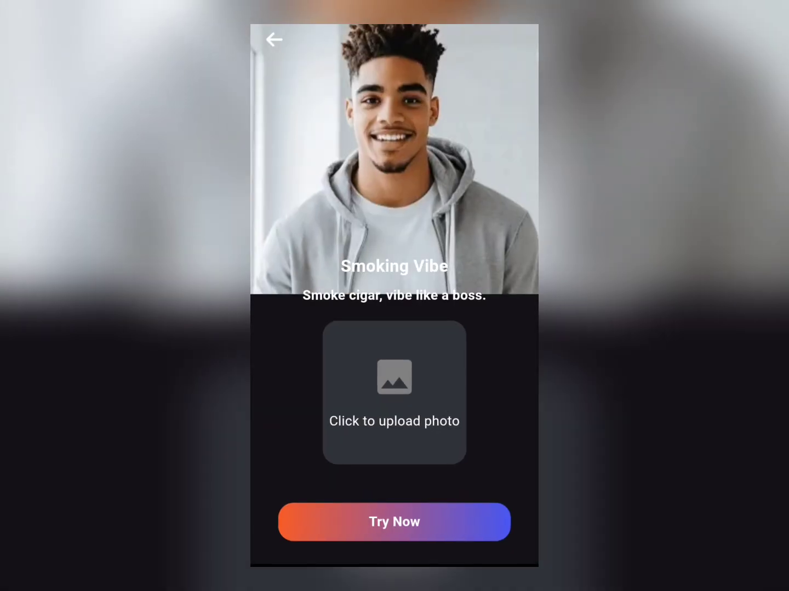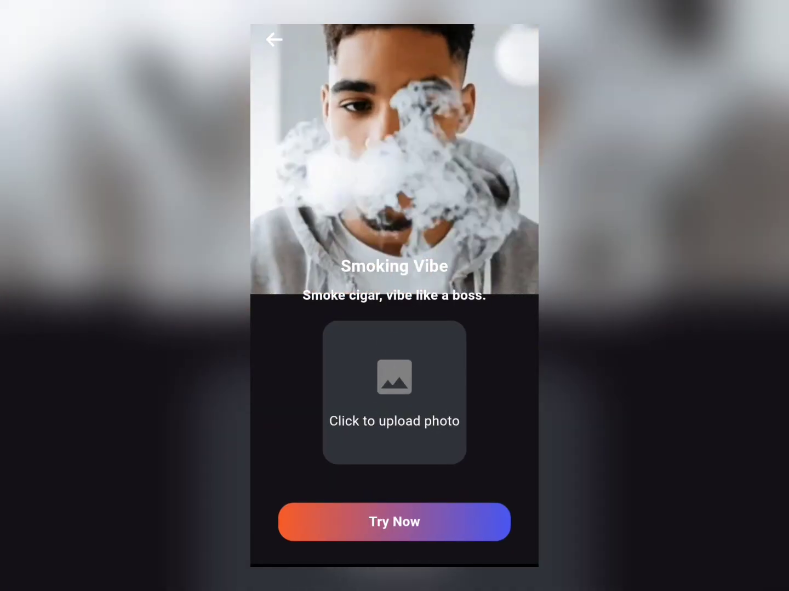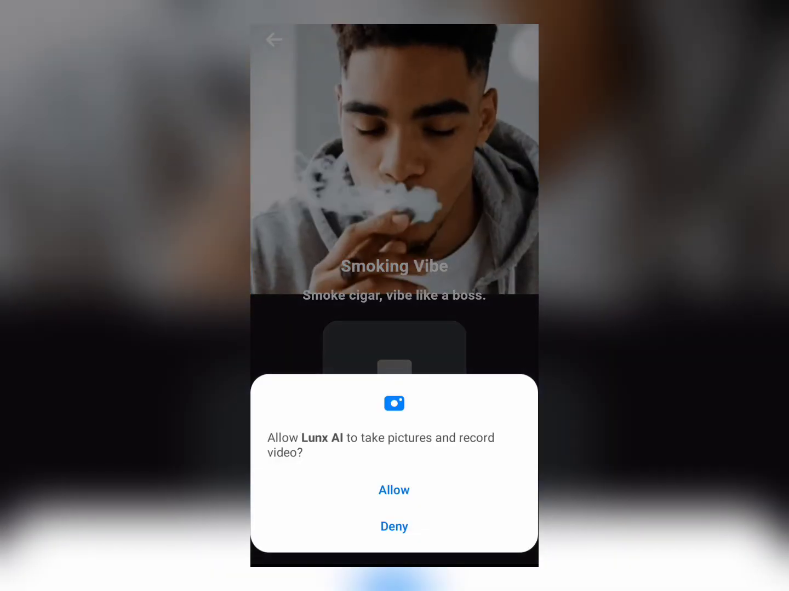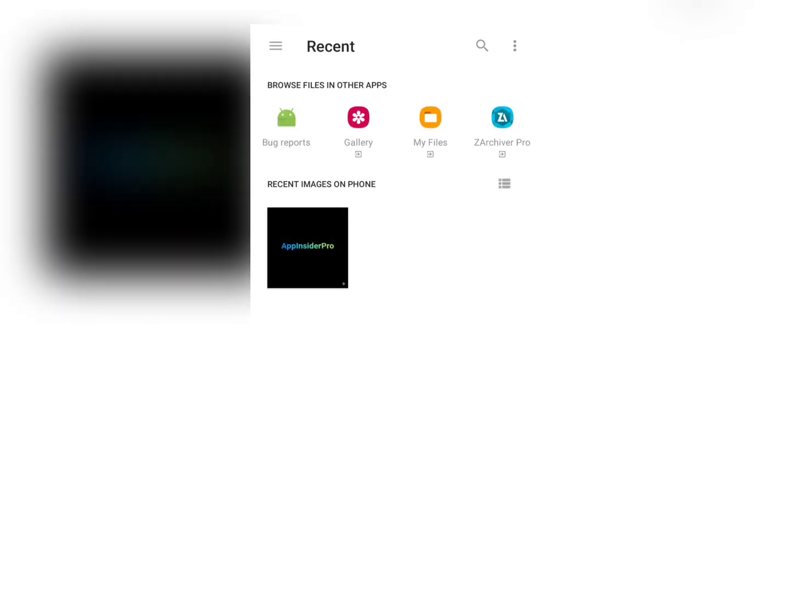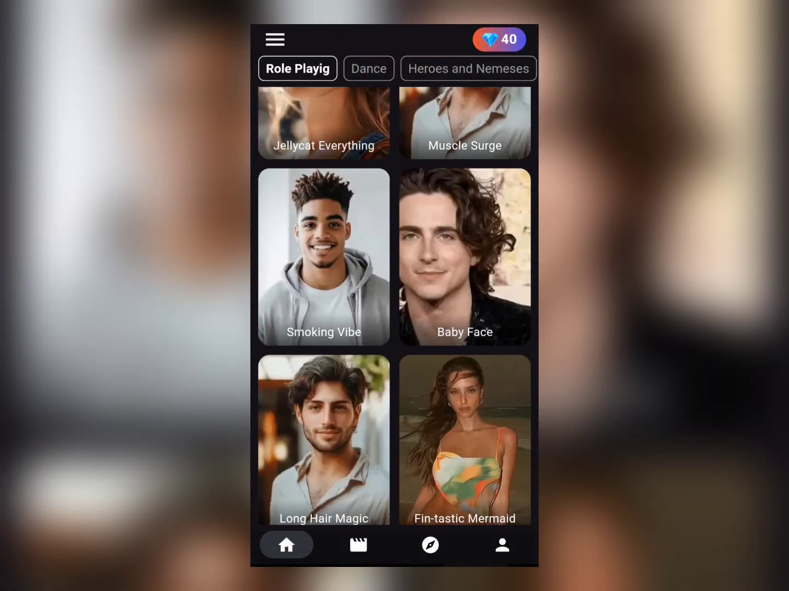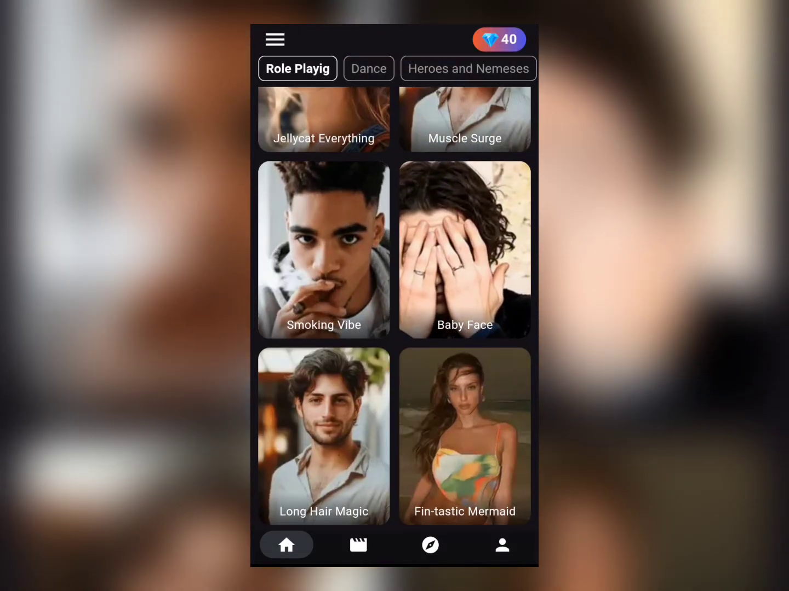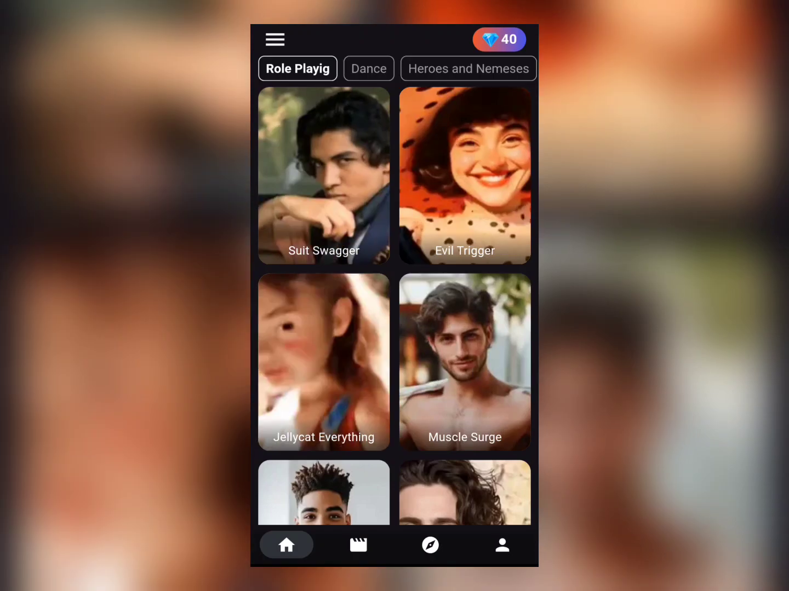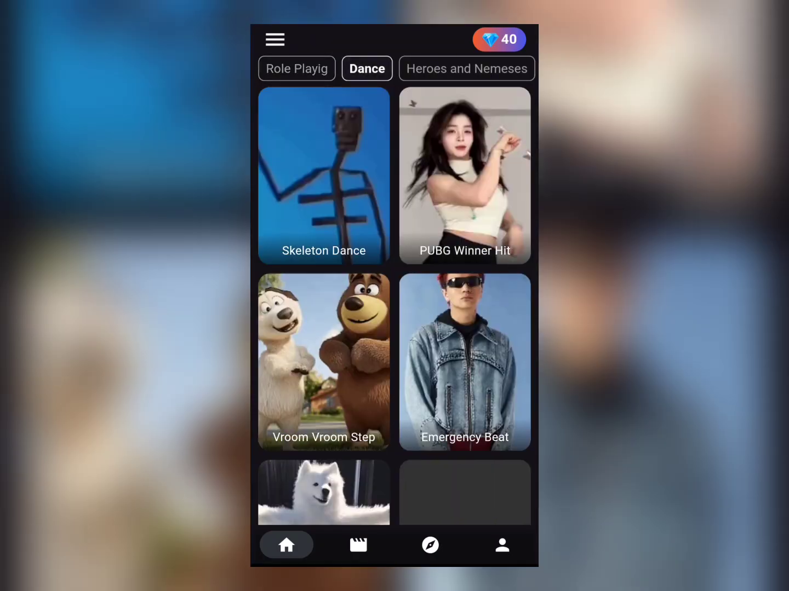Let's say, for example, this one here, and tap on the click to upload photo, and it will ask for access to storage and so forth. Just tap on that, and it will open a gallery section. Just select the photo that you want to transition into that, and you're pretty much good to go. Very, very easy. And you have some other ones that you can use.